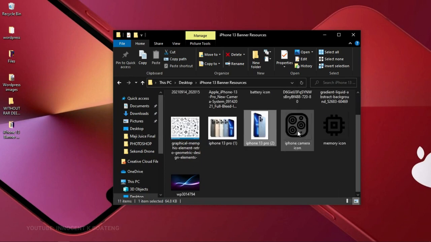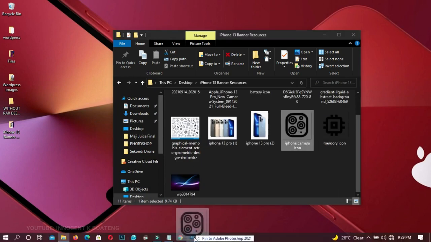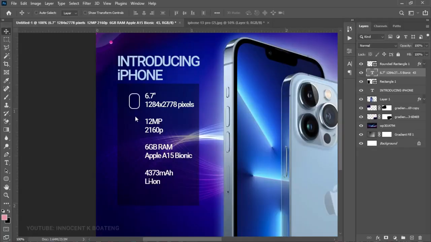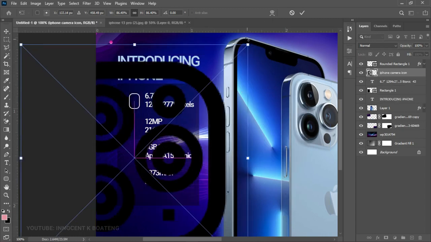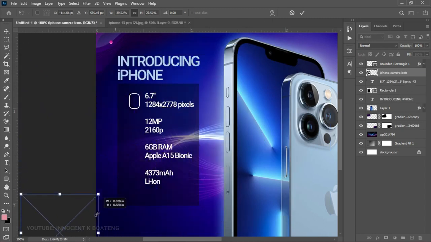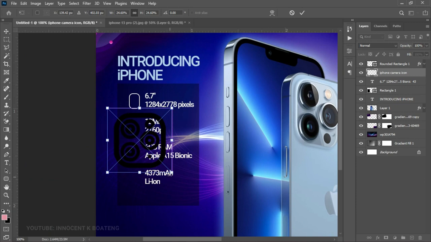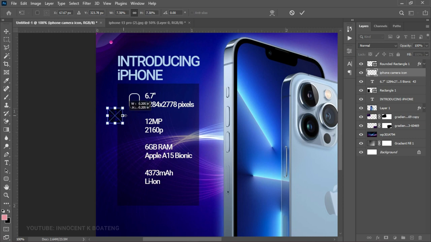So the next one is going to be the camera. I'll drag it inside of Photoshop like that, and then I'm going to position it right over here, so somewhere like this. I'll transform it out a little bit to make it look nice and in alignment with the others. So you take your time to do that. This can be very tricky, so you just take your time and something like that. You make sure that the distances are quite okay, if not equal at least.